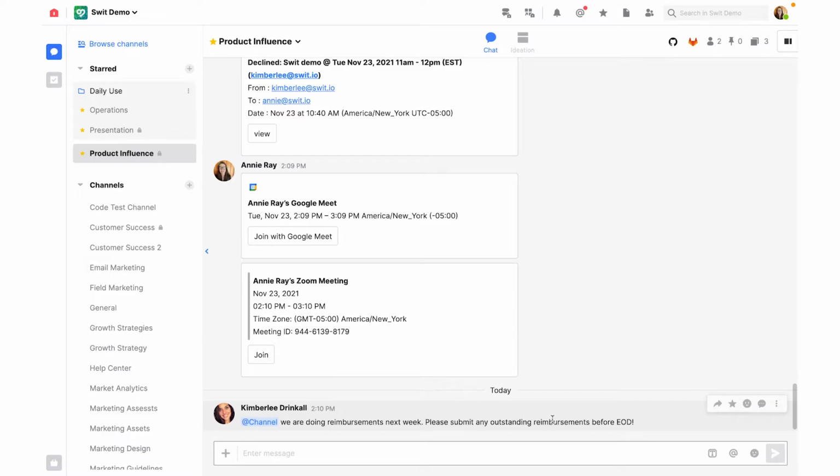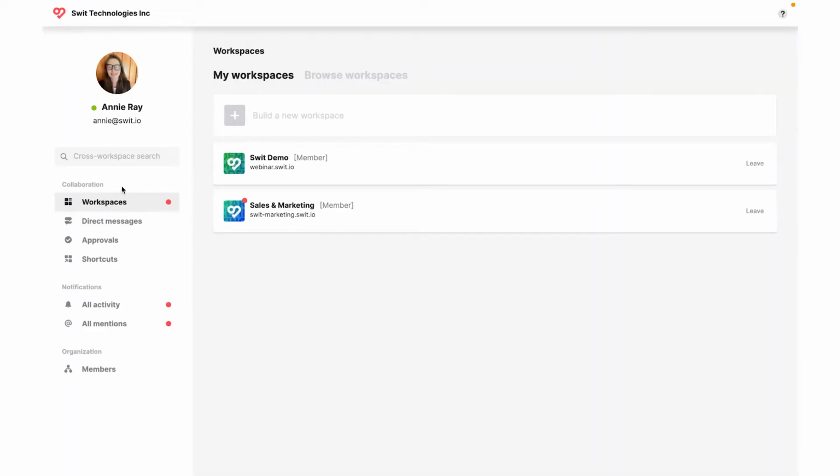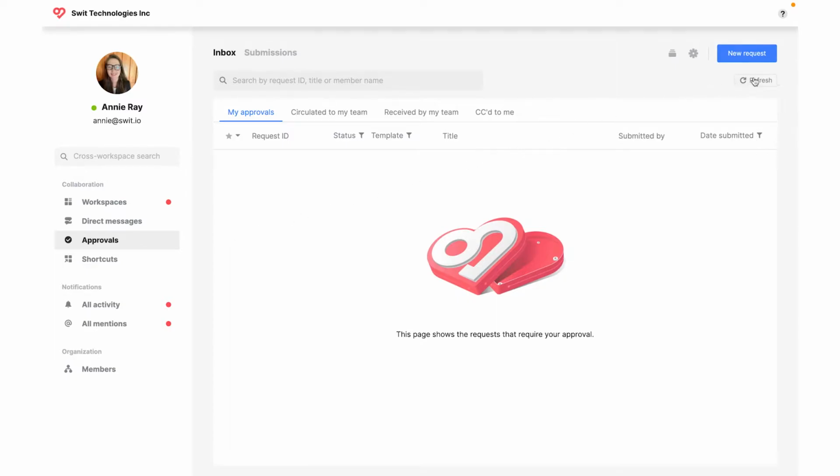Okay, so my boss put in the chat that she wants us to submit any outstanding reimbursements. So let's go to Swit Home and then down to the Approvals tab. And up here, we will just select New Request.